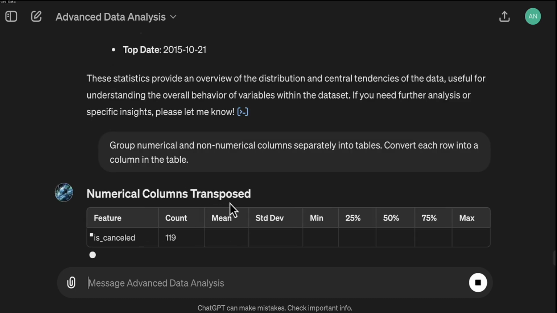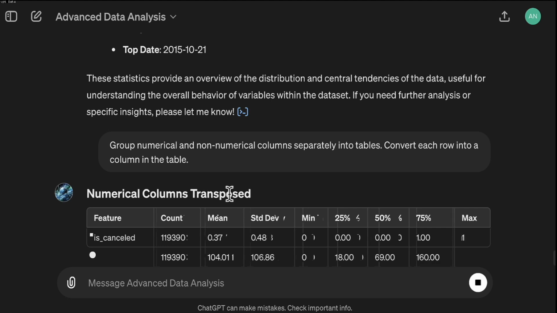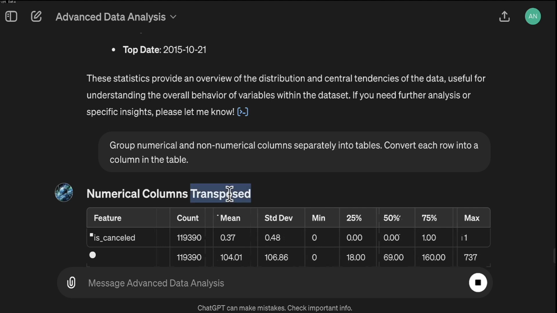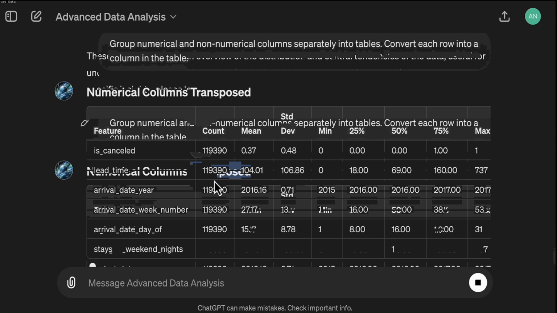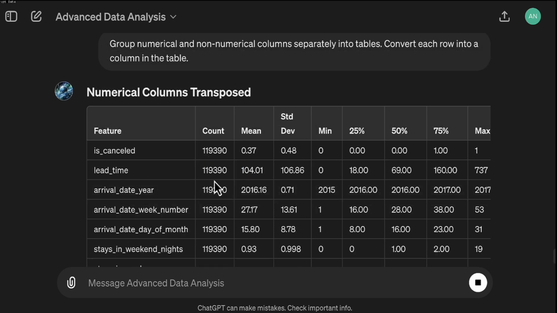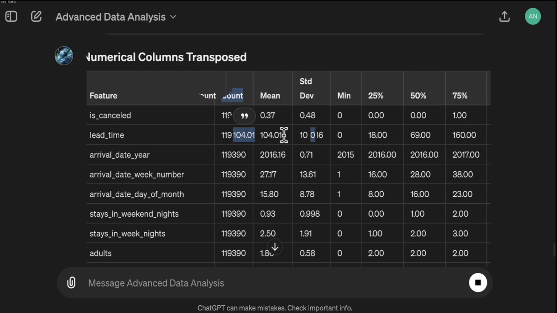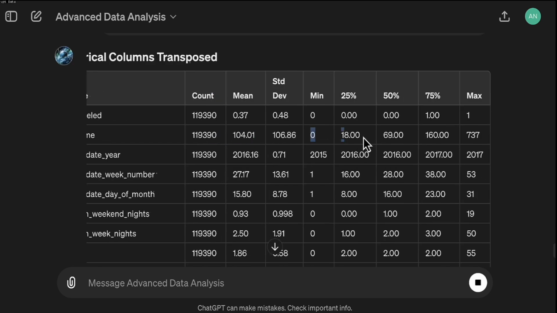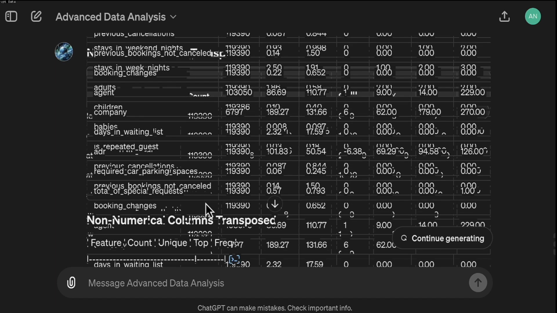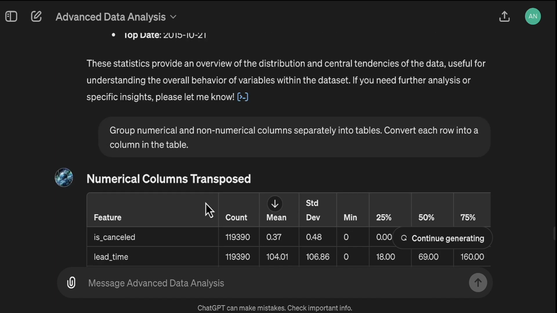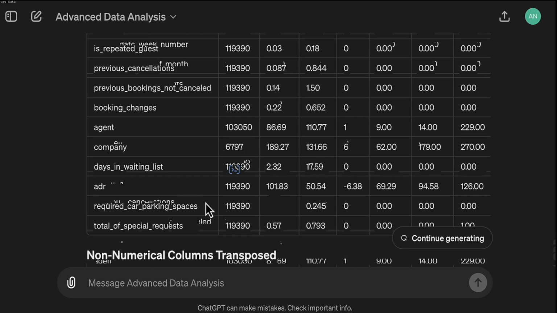Alrighty, so numerical columns transposed. This is exactly what I meant when I asked converting rows into columns. So this is something super amazing. What you can see for any of the columns, for example, the lead time, the mean value for it, the standard deviation, the minimum values, 25th percentile, 50th percentile, 75th percentile, which are values above 75% of the overall data set. And you could see it has done it for every single numerical as well as non-numerical columns.